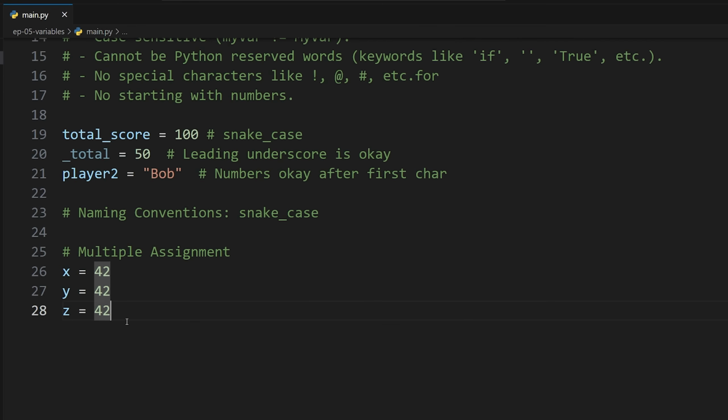Python has a cool way of making this more concise. We can take this and do x is equal to y is equal to z is equal to 42. So now the value of 42 is going to be assigned to each of these variables all at once. In other words, we're creating three variables at once and assigning them the same initial value of 42. This is a little advanced. This is something that you're not going to be using most of the time, but it's a cool little trick that you can do within Python.